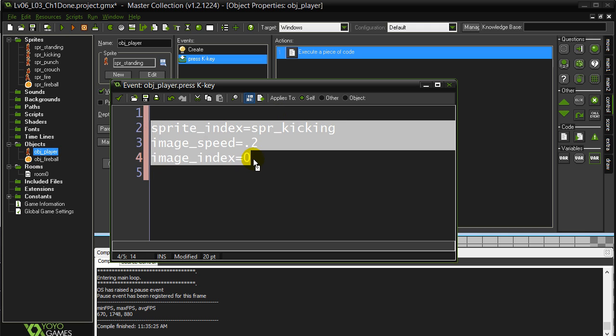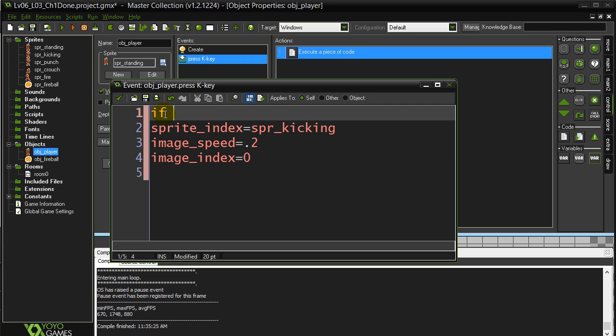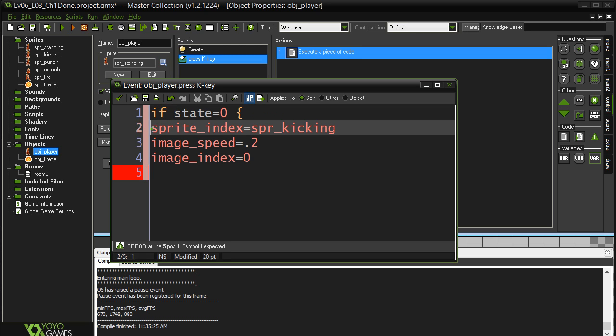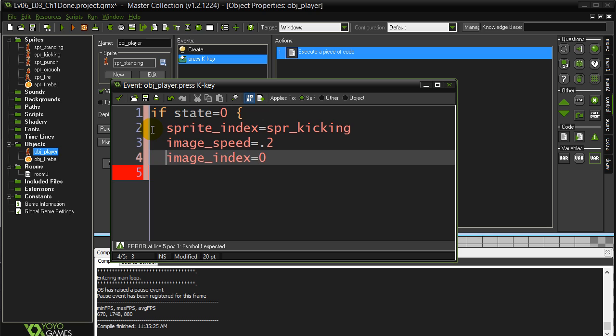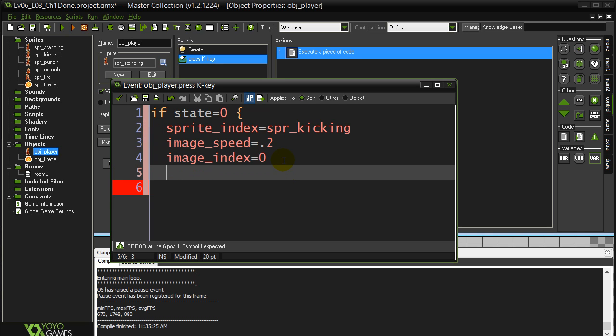Now when I do this, every time I hit K, it switches to kicking, frame 0. This is going to be a problem because I can just keep clicking K and it just keeps going and going. This is where state is going to come in. I'm going to ask a little question here first. I'm only going to allow them to kick if they're standing. And I know they're standing if the state is 0. So if the state is 0, then allow them to start the kick. I'm going to put the state to 1 to remember that I'm kicking.